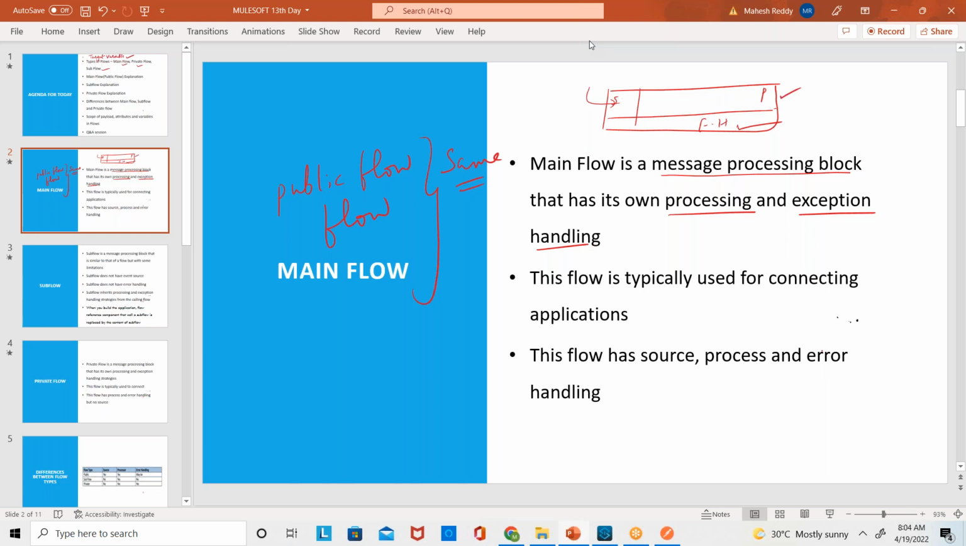That's what it means. This flow is typically used for connecting applications, because why? It will have a source. If it has a source, automatically it can connect different applications. This main flow will have source, process, and error handling. I'll go to Anypoint Studio.